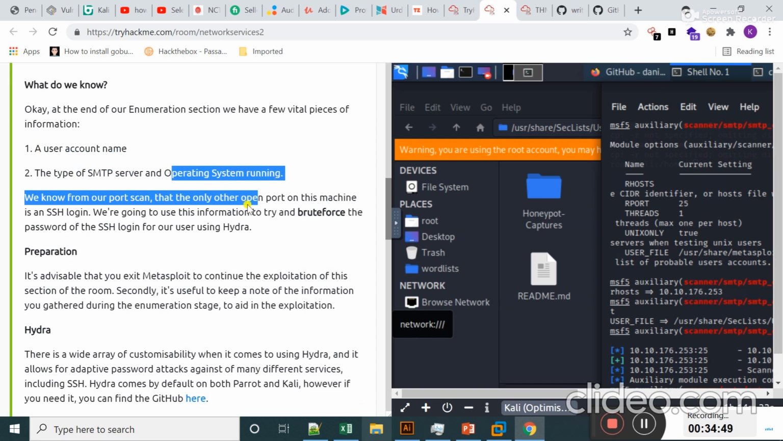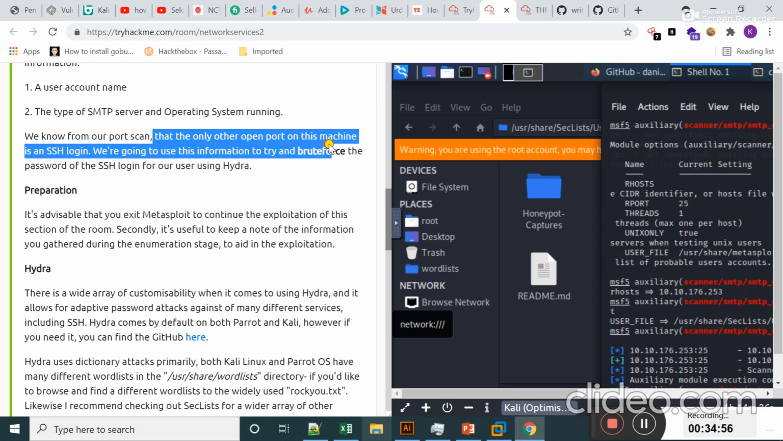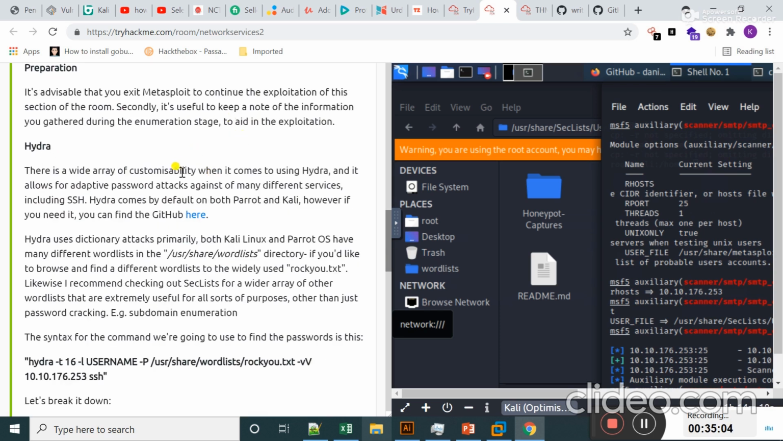And the OS running, I also know. Now we know from our port scan that the only other open port on the machine is SSH login. Here you can see we are going to use this information and try to brute force the password of the SSH login for our username by using Hydra.